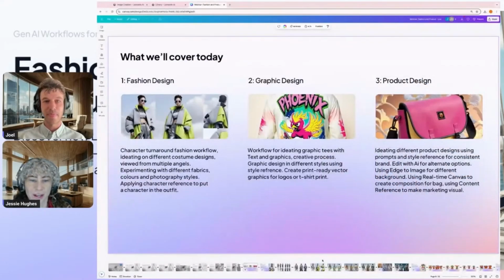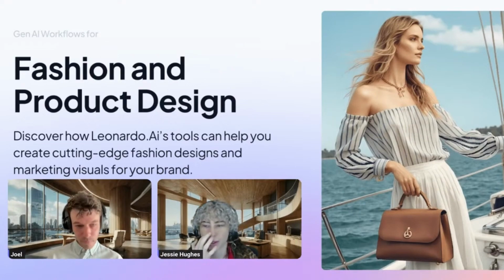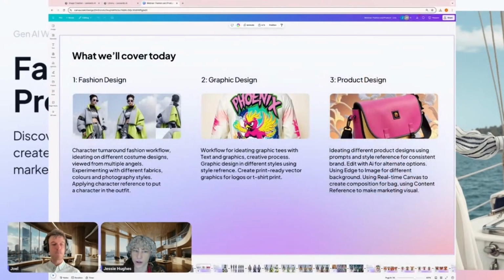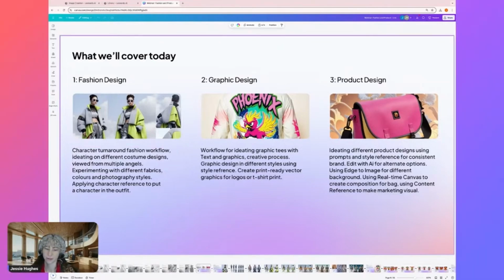Perfect. Well, good morning, everybody. As Joel mentioned, this is what we're going to be covering today. Coming up with this workflow, we really wanted something which is going to be practical for your creative process. So we're going to be starting with a character turnaround sheet. A character turnaround is when you have multiple different perspectives or angles within a shot. So you can see how the t-shirt or the fabric or the jacket would sit from multiple angles. And then we're getting into this graphic design style, kind of more like graphic tee process.